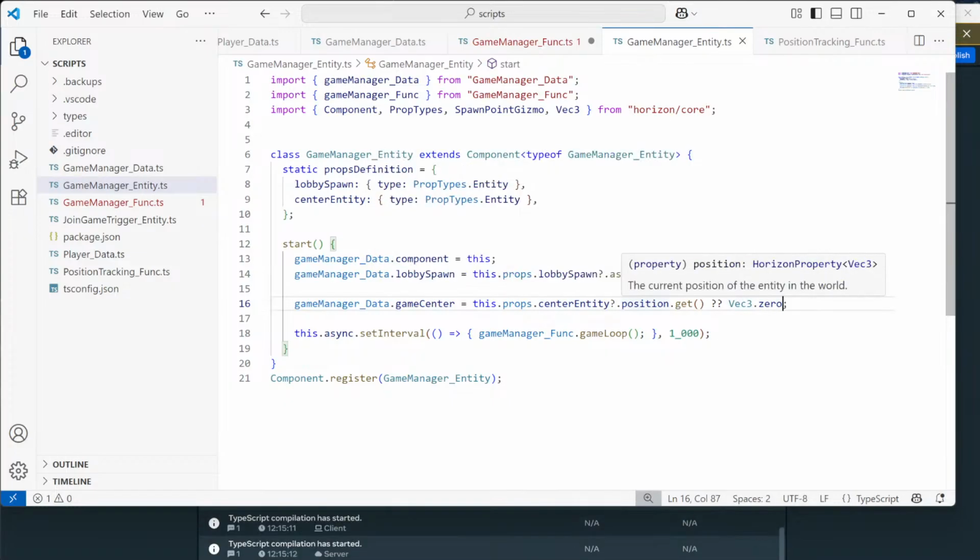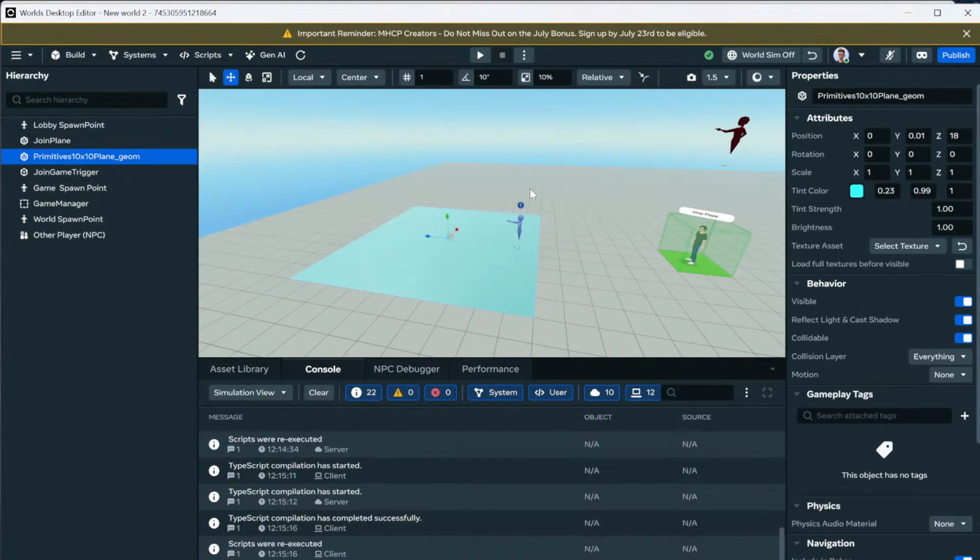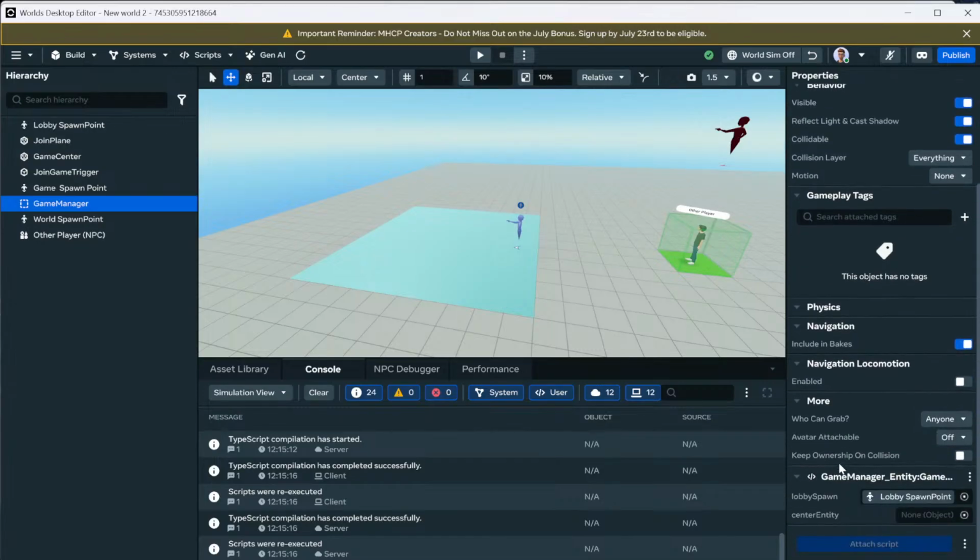Theoretically, this is never undefined, right? Like we're going to go set this right now. So let's change this and call this the game center. And then going to our game manager, we can now drag the game center into the pill reference slot. There we go. So now we've referenced the game center.